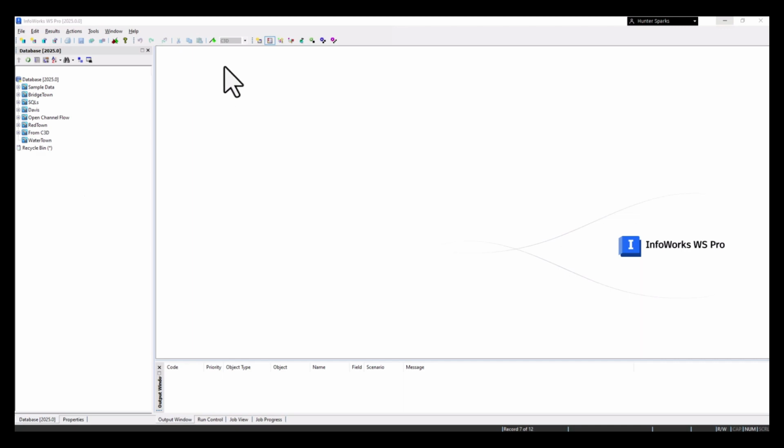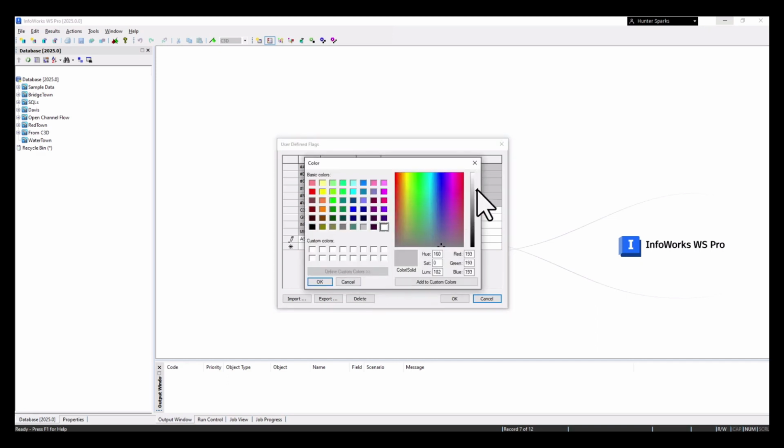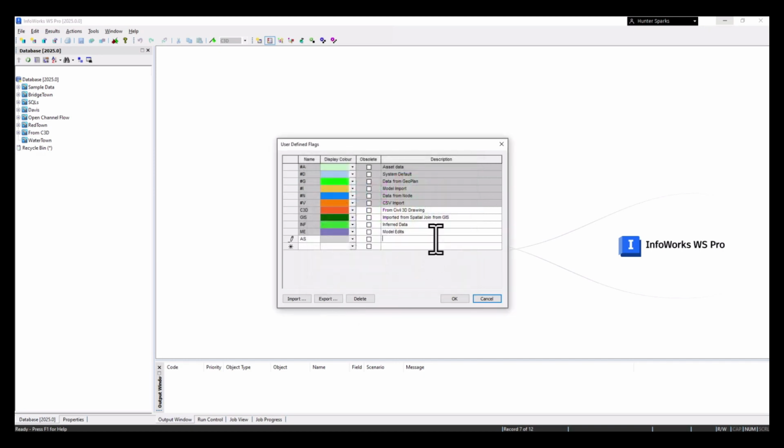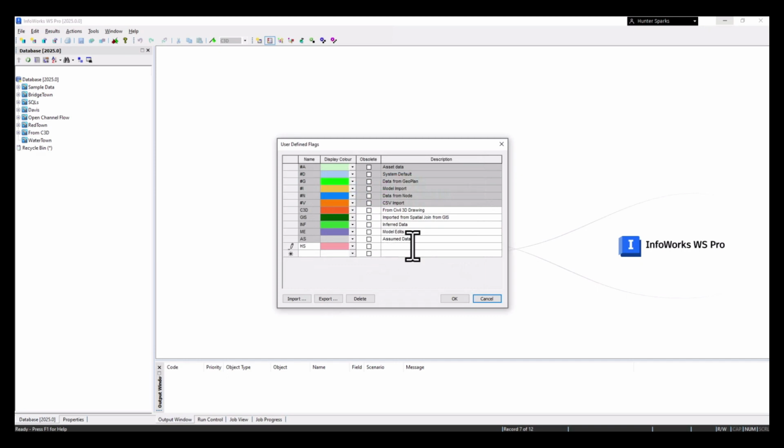Another advantage to the workgroup products is the ability to track changes through data flags. That's where we're going to start today, because we want to set up 2 data flags. As we can see, we already have Civil 3D for data coming from our Civil 3D data, GIS, inference, and model edits, but we want to add 2 more. We're going to add AS for assume data. We're also going to add my initials so we know that I was working in this model, and if someone comes in behind me, they can see the changes that I made.